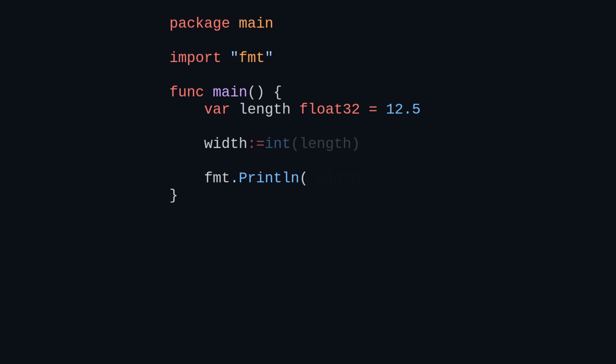Let's try converting a float32 value to an int. In this case, we're converting the length variable from float32 to int. This allows us to assign the length to an integer variable, but keep in mind that the conversion will drop the decimal part.